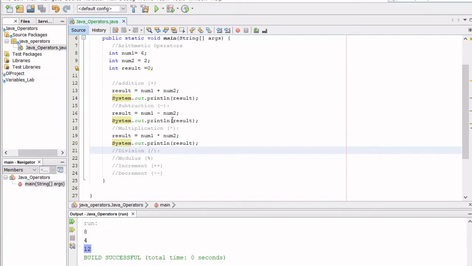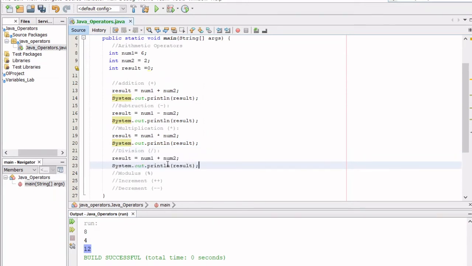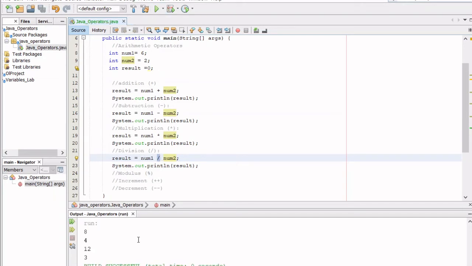Division here also works the same way, in that you're going to be using the division symbol here, and the result of that will be 6 divided by 2. That's going to be 3.